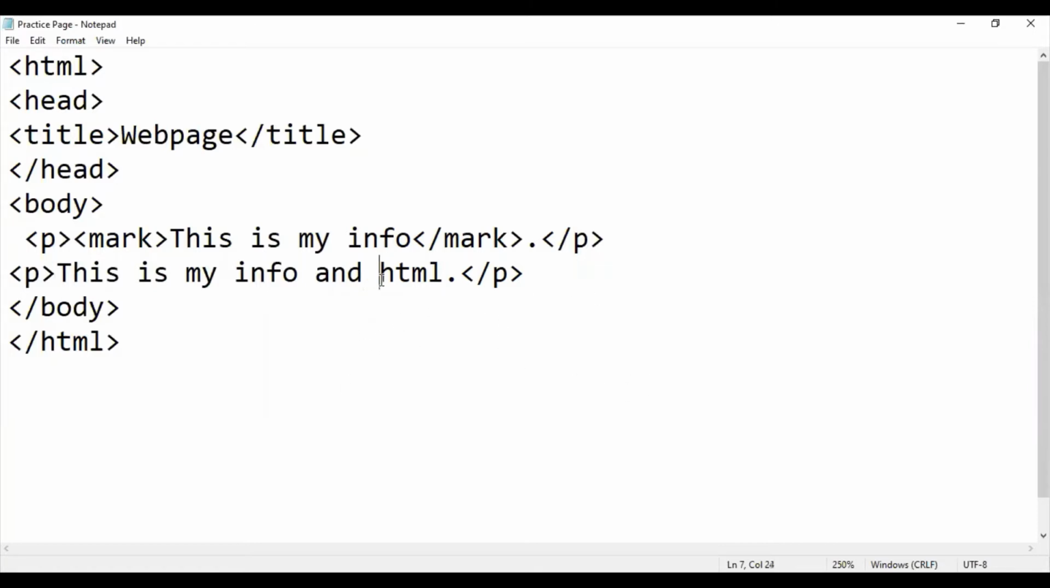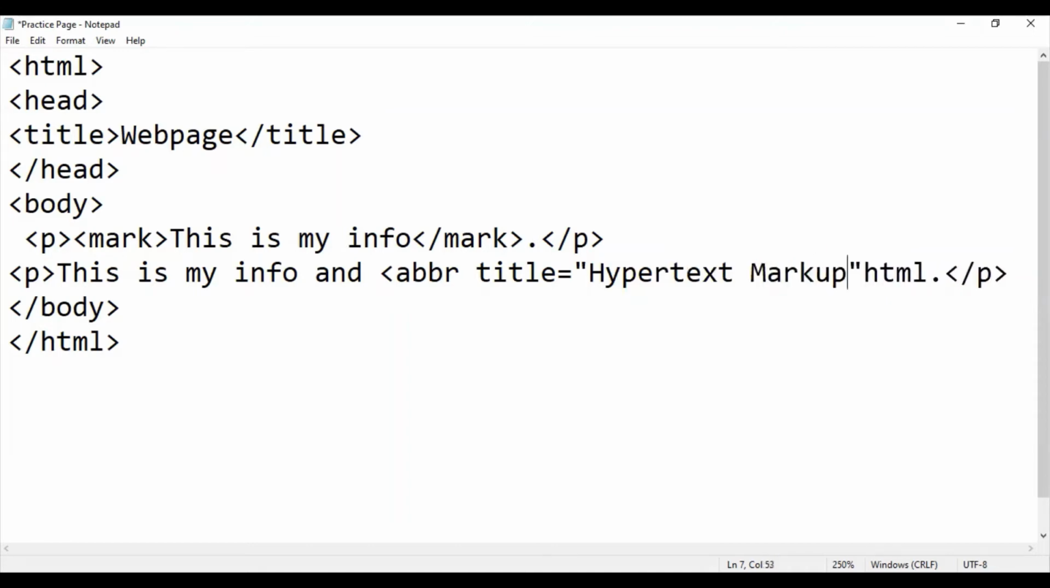So how can you do that? First of all, you will start writing with ABBR, which stands for abbreviate. Then you will write the attribute title, and in the quotation marks you will write Hypertext Markup Language. This will be the word which will be abbreviated. Now the web browser cannot abbreviate it by itself, so I'll tell you how you can make it look like it's abbreviated. Over here you will simply write Hypertext Markup Language.